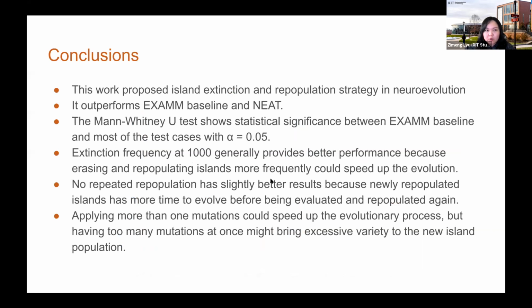We reached our conclusion. This work proposed the island extinction and repopulation strategy in neuroevolution, and this repopulation strategy outperforms the EXAMM baseline and NEAT. The mean test shows statistical significance between the EXAMM baseline and most of the test cases. With extinction frequency at 1,000, it generally performs better because we have more times to evolve, to erase and repopulate, so it evolves faster.